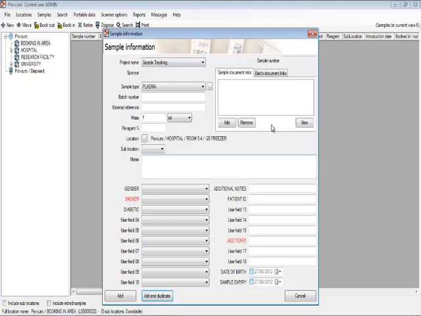Once you've filled in all this information, all you need to do then is click Add, and the sample will be added. If you have multiple samples, you could click Add and Duplicate, and maybe add 10 samples and then just edit the information of each individual sample just slightly afterwards.